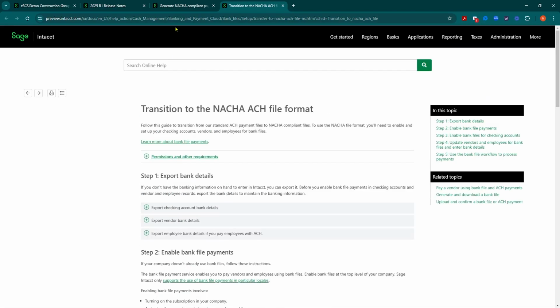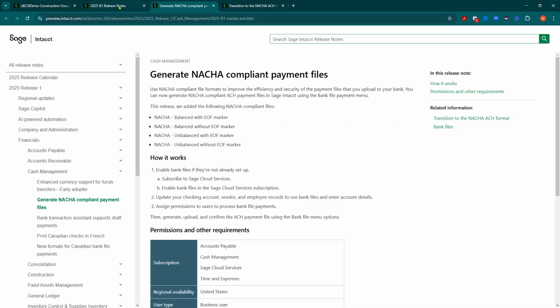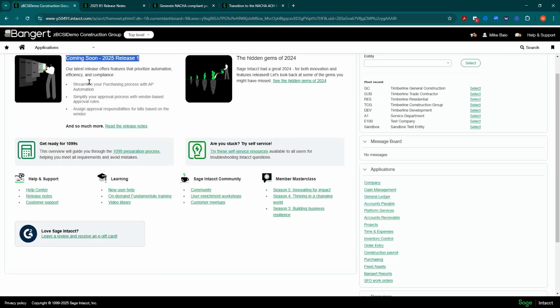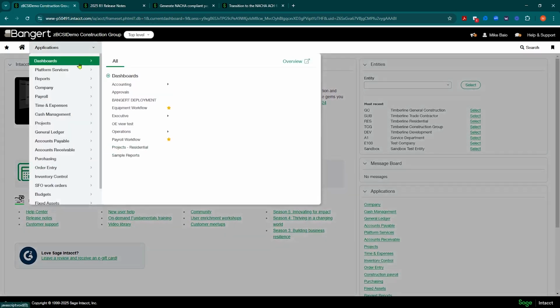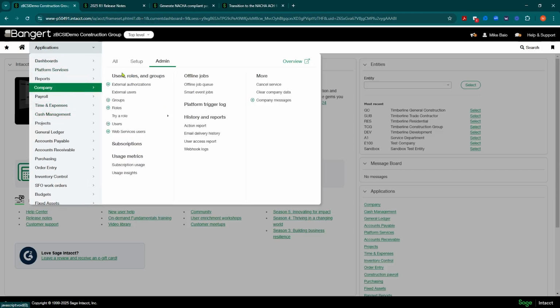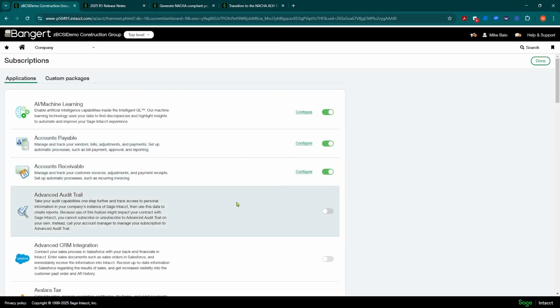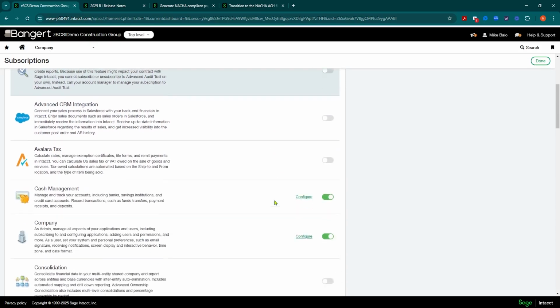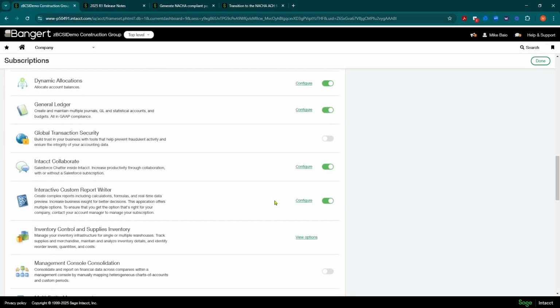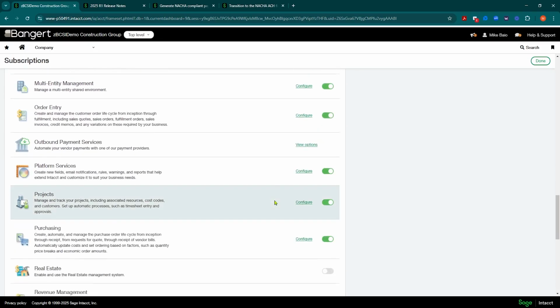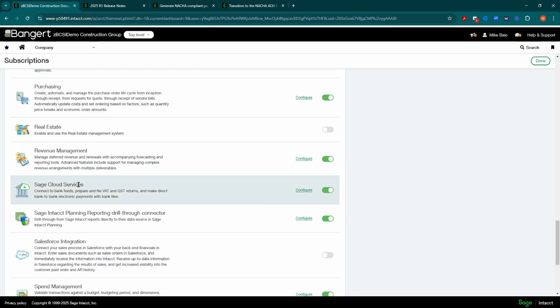So how it works is, if we go over to our instance here and go into cash management, I've enabled the bank files. Actually, let's take a look at that real quick. To enable it, you're going to go into Company, Admin, Subscriptions. You'll need an admin role, admin security, to do this. And you'll scroll down to the bottom here, and you're going to see the Sage Cloud Services.